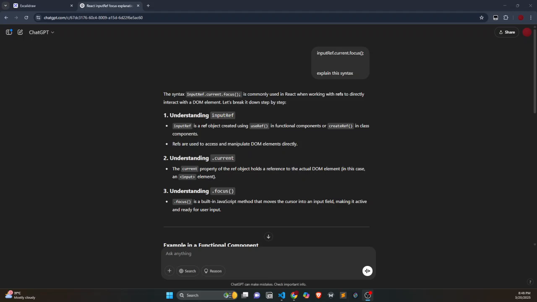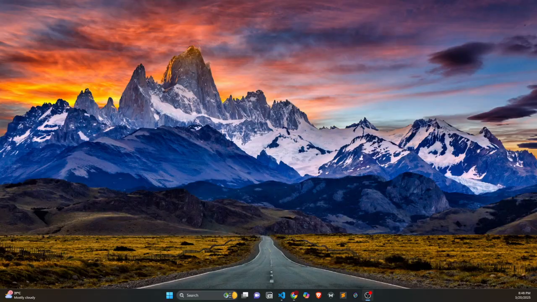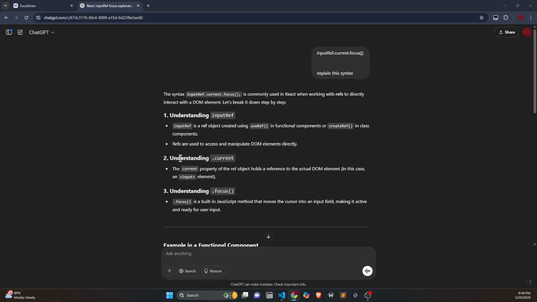So we have paused it, guys. Sorry for the mistake. Okay, so what are we doing? We are understanding the syntax of inputRef.current.focus. It is commonly used in React when working with references to directly interact with DOM elements. Let's break it down in steps.